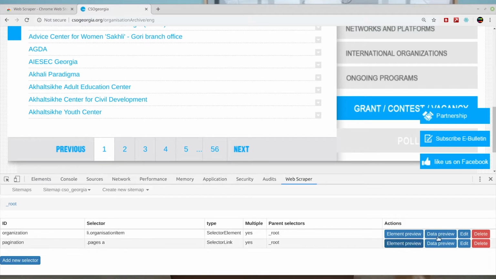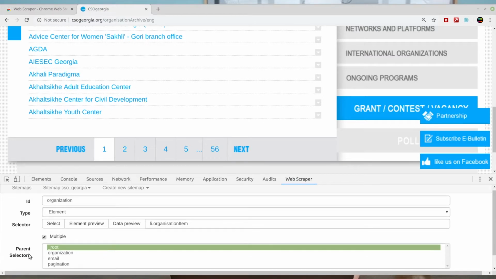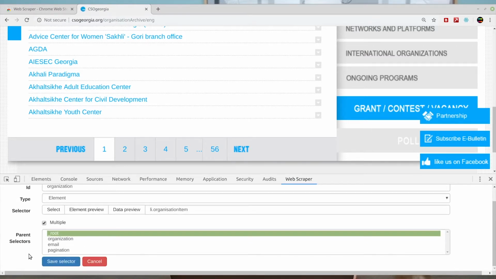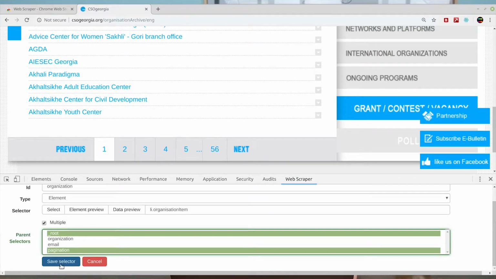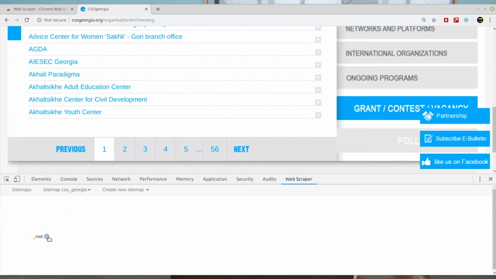Let's edit it. And so you can actually select multiple parents. Just hold down the control key. And so I'm going to select on pagination. I'm going to click save. Okay, so now if you go back to the selector graph, open up pagination, we now have the organization.